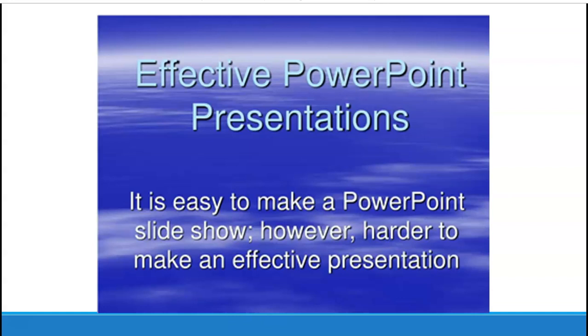What you want to do with PowerPoint, the basic purpose is to give us a way to present key ideas to the audience and visual support.